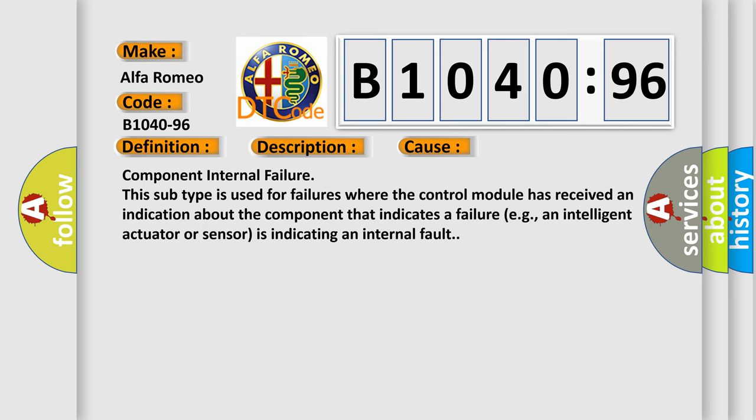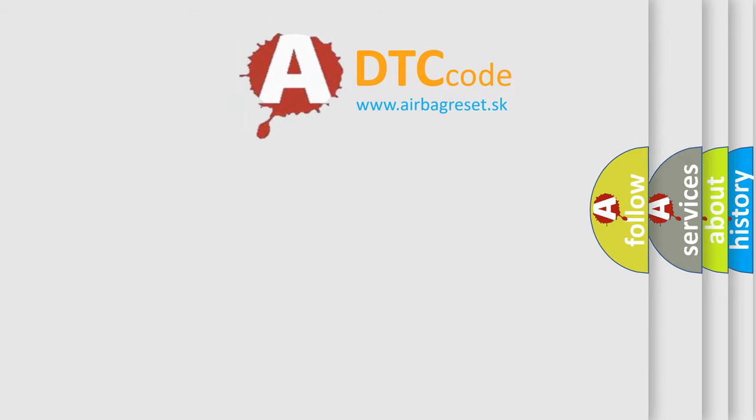This diagnostic error occurs most often in these cases. Component internal failure. This subtype is used for failures where the control module has received an indication about the component that indicates a failure, e.g., an intelligent actuator or sensor is indicating an internal fault.